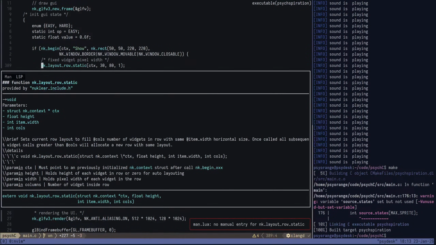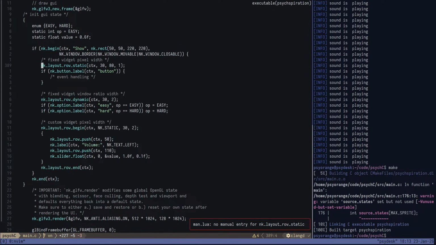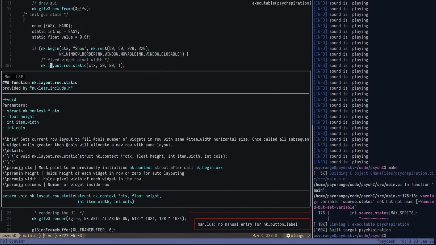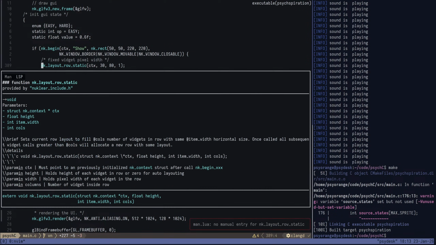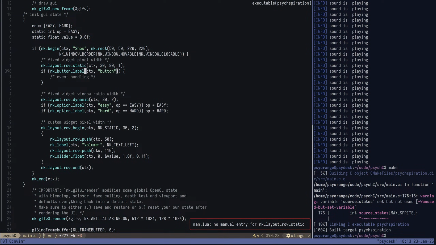Oh, yeah, I remember there used to be a format that we set, and then every label or element after that will follow that format basically. So row static is, sorry, layout. It sets the current row layout to fill column numbers. Okay. And since the columns is one, this part is what it will handle. So this is where buttons will come in. But then you can switch up the layout.